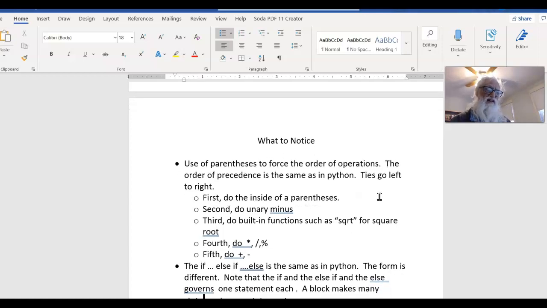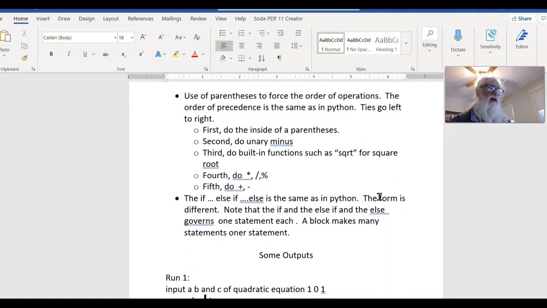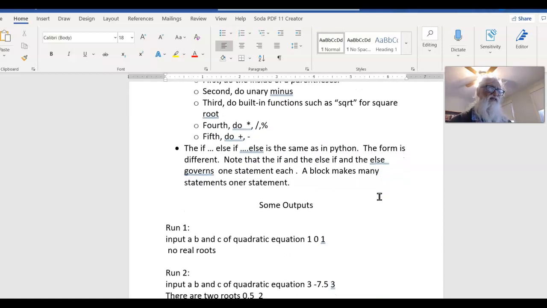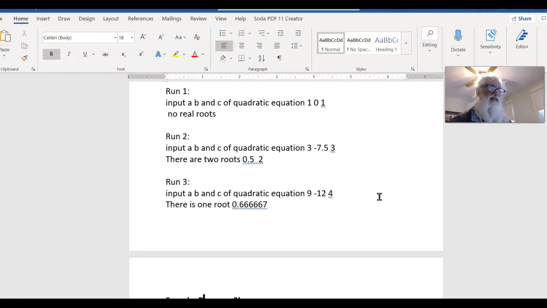I mentioned the if-else structure. Here are the outputs, some outputs. I tested it for all possible cases. Now, this is a bugaboo of mine. I've seen this over and over.